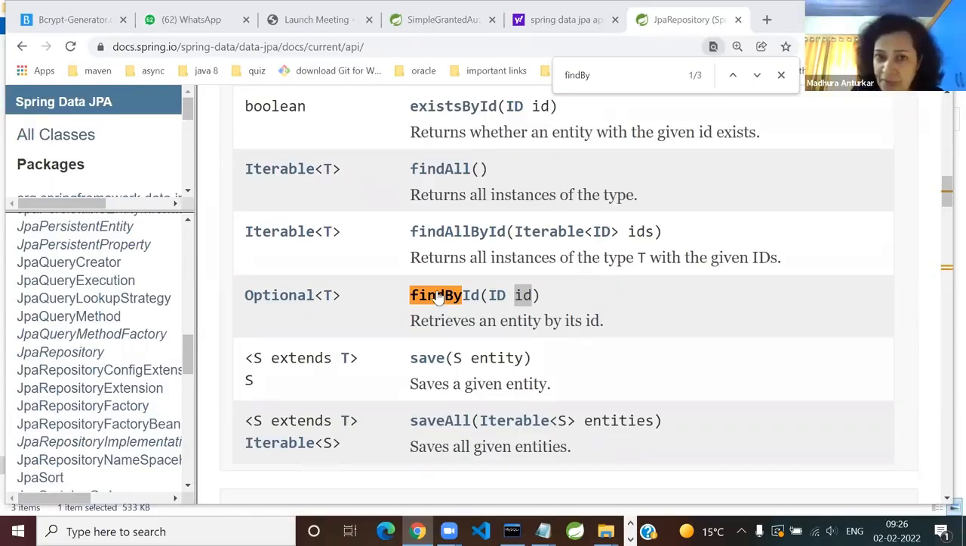Check it out. If you call find by ID in the same session, within the service, 10 times, only one select query is fired, but 100% it fires the select query. So this is equivalent to the get method. This is 100% equivalent to session.get. Only thing is session.get was returning you a persistent POJO, and this returns you an Optional.